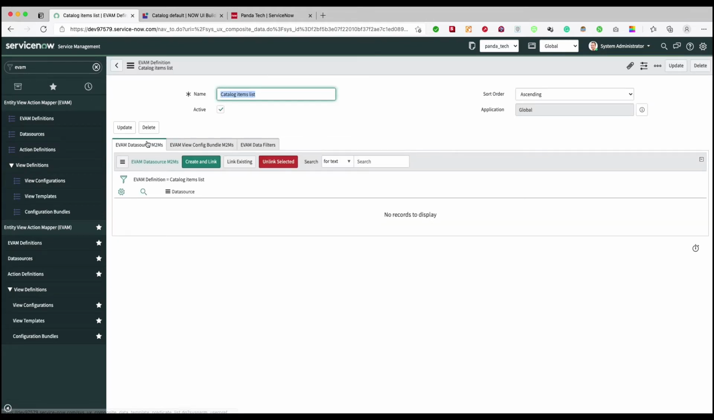Once we are done with that, we will see some of the related lists here. EVAM full form is Entity View Action Mapper. The very first thing, when we talk about the entity, is it's from where I want to get my data. So this is the data source.